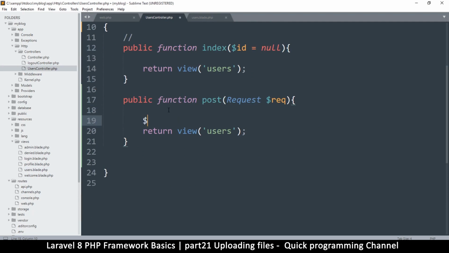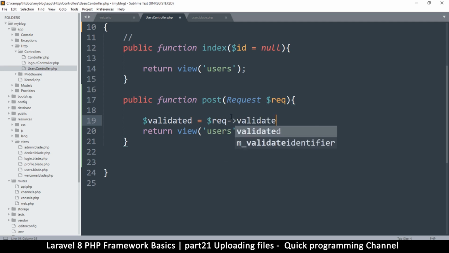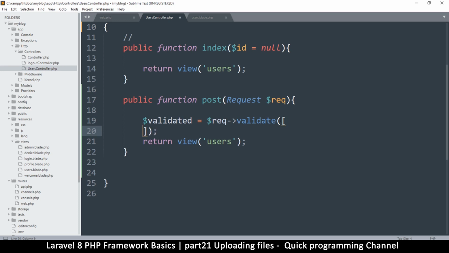Here I'm going to set a variable. The variable doesn't really matter. I can call it data or validated if you want, that's up to you. So validated is equal to the request class, and say validate like so. Now validate is a function that takes in an array of validation parameters. So this is how we do the validation.